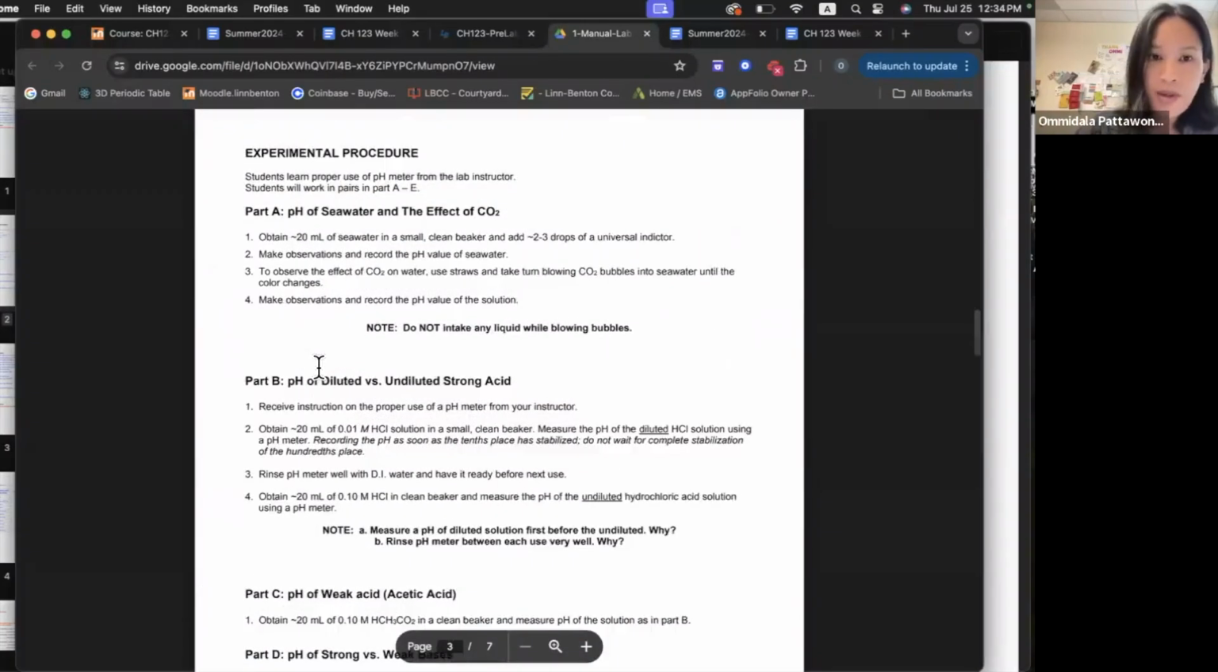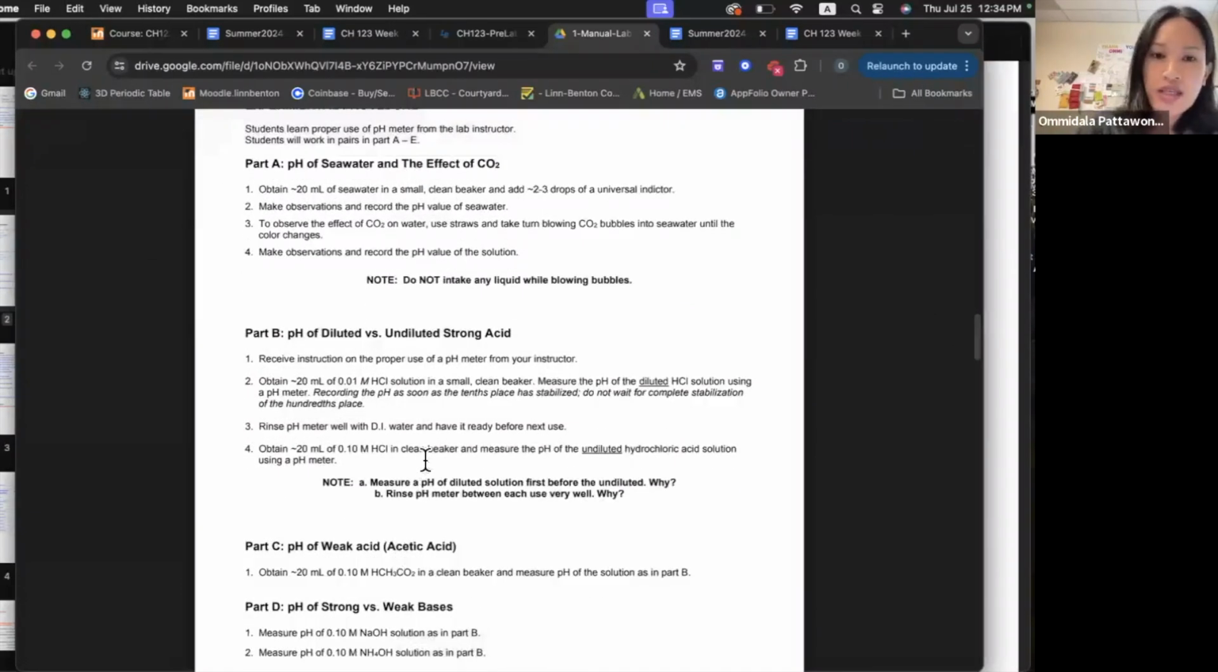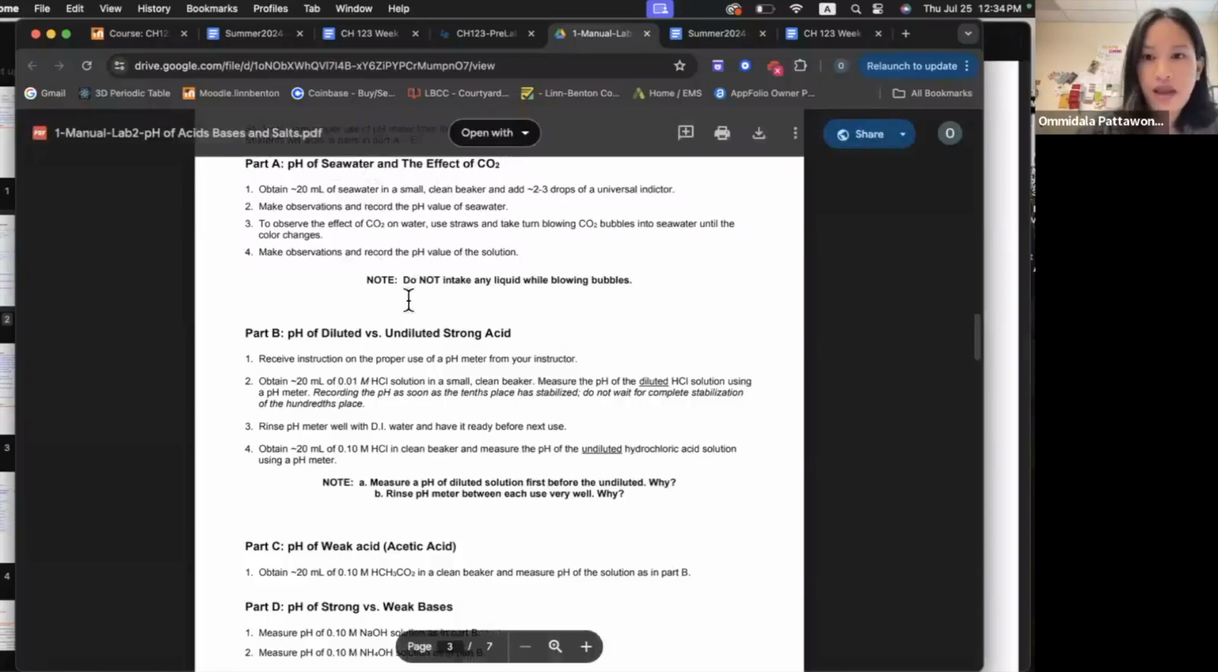The next section is the experimental procedure. If you scroll down the lab manual, you will see this section right here. What I would like you to do is make either diagrams or figures, to draw out step by step what you understand from reading this instruction. For example, I read this, right? So obtain a beaker and add blah, blah.